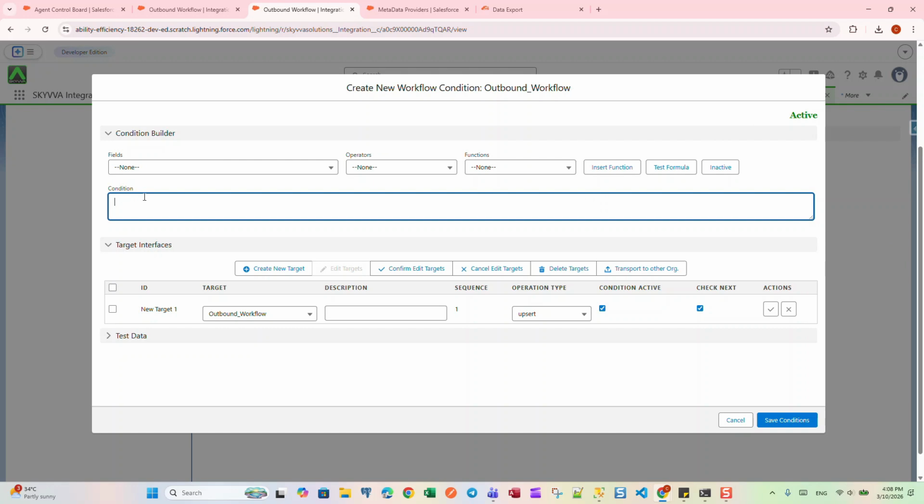Now, let's set the workflow condition. In this example, the condition is contains(SKYVVA__Send_To_External_System__c, 'agent database'). This formula checks whether the field SKYVVA__Send_To_External_System__c contains the value agent database. If the field contains the text agent database, the condition is true. If the field does not contain agent database, the condition is false.